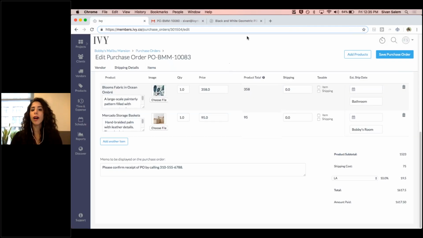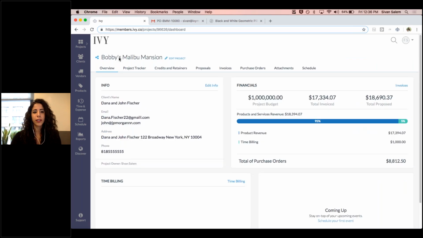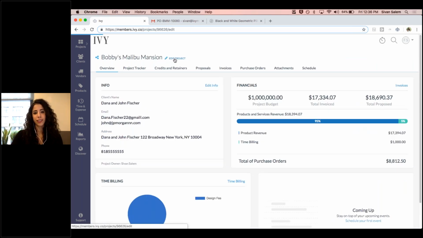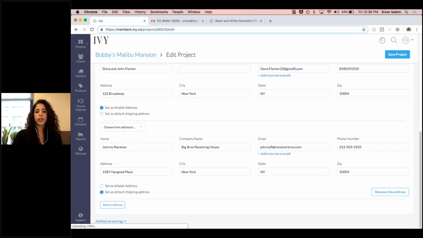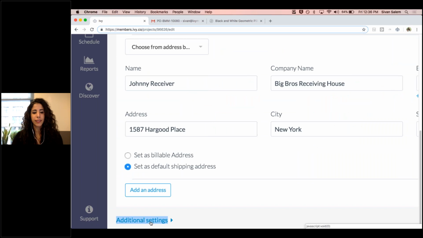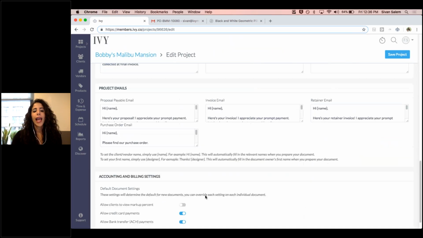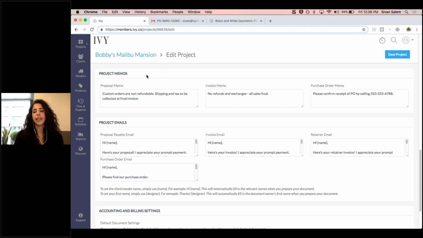And what's really cool, if you have a project-specific exception like no Friday deliveries, let me take you to the project settings and show you where you can set that on the project level so you don't need to type it in every single time. I'm going to navigate to my project, click on Edit Project, and scroll down. At the bottom, there's a section called Additional Settings. That's what I'm going to click on right now.